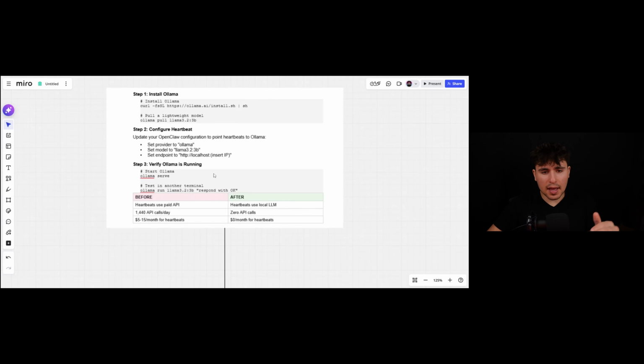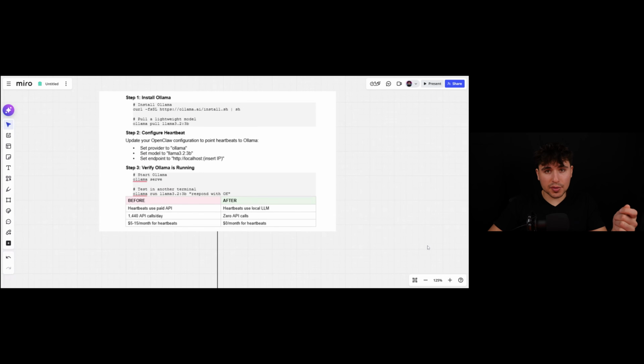Once you've done that, you're going to configure the heartbeat. Now, I'm going to show you what that prompt looks like in a little bit. What it's going to do is, again, take you from 1,440 API calls a day, potentially, depending on how you have your heartbeats set up, to 0 API calls per day for the heartbeats. Big, big difference. Now, the second thing we're going to do to drastically decrease the cost, before I show you how to actually make your system use Ollama, is create that hierarchy of agents.